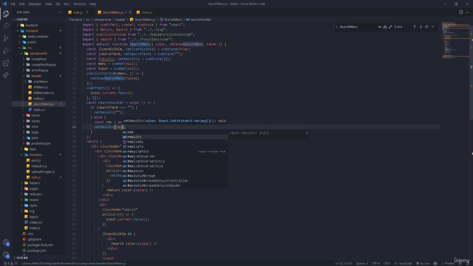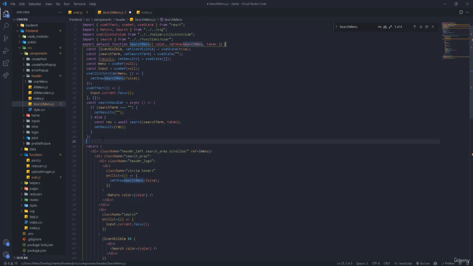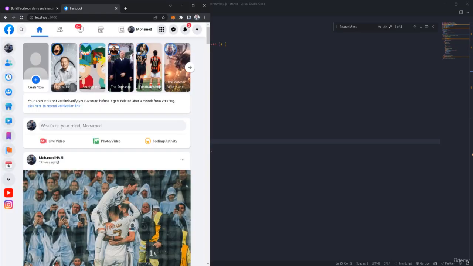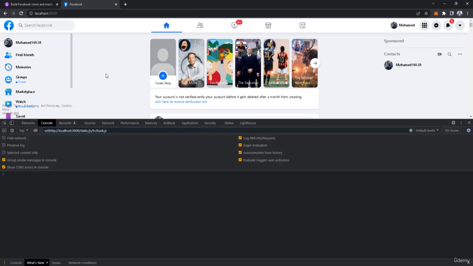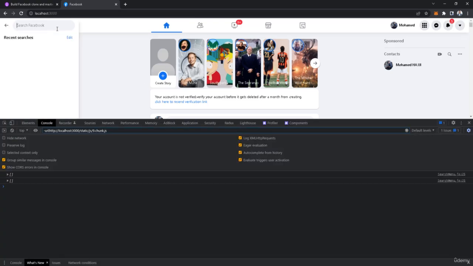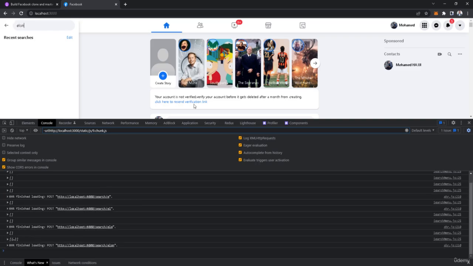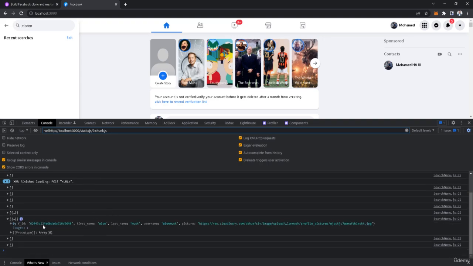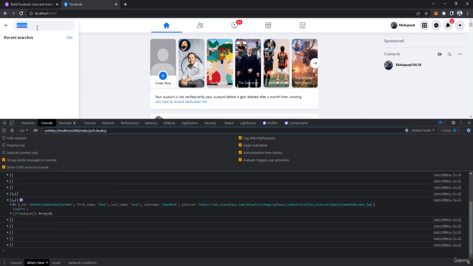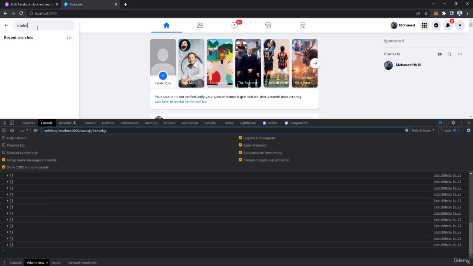I can console log right here the results. So now if I go back right here, let me go up here and refresh, open the console. Now let's start writing and see if we're going to get something. In the beginning it's going to be empty. Now let me search for a user like Elon Musk, which exists. So Elon Musk. And as you see, we get a response. If you open it, you're going to see we have the ID, the first name Elon, last name Musk. That means it's working.